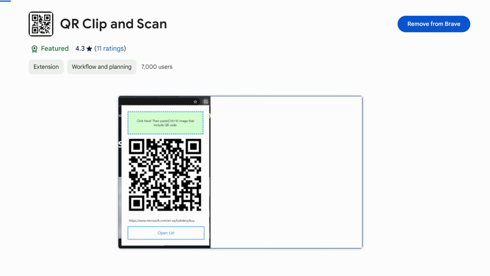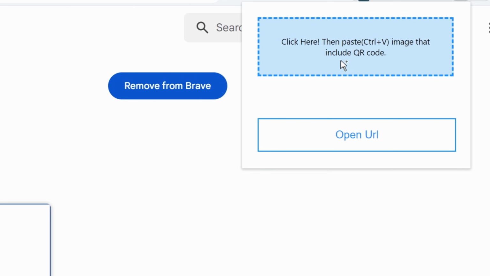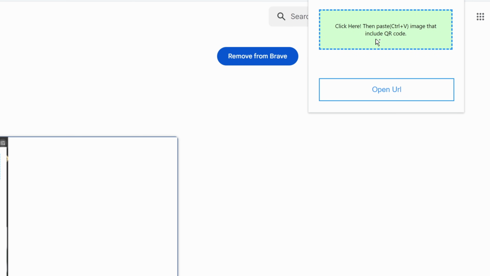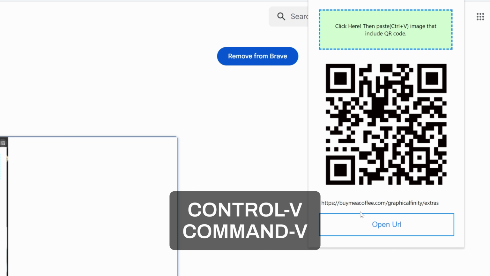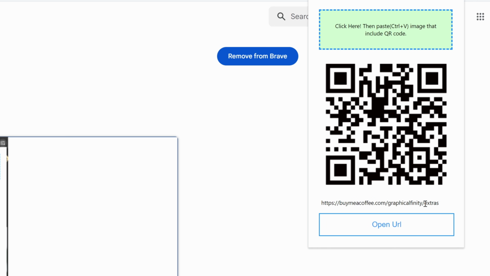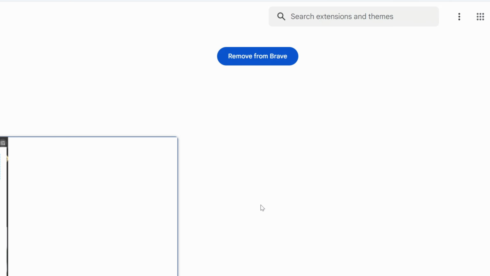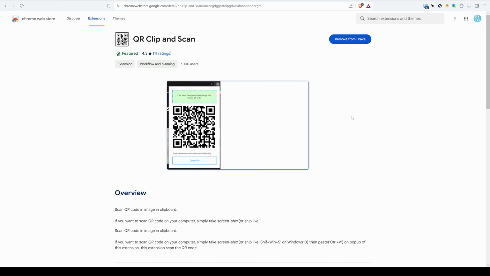After installing the extension, you can open it up and click on the designated area. Once that area is selected, we can now use our paste shortcut, Command or Control V. The extension will load the image from the clipboard and show a button to open the link. Even though this works quite well, it was not suited for my needs for two reasons.